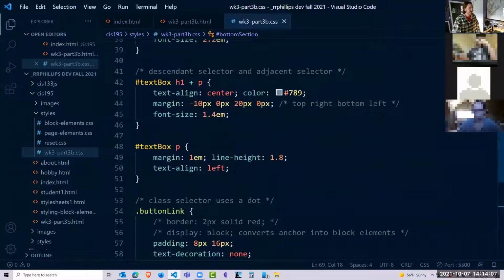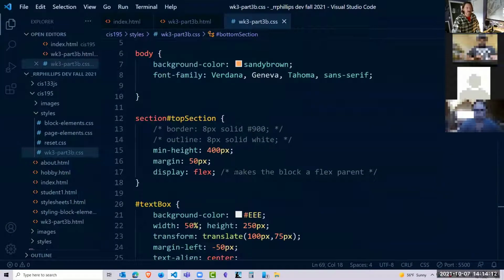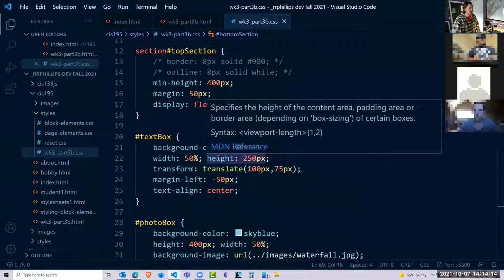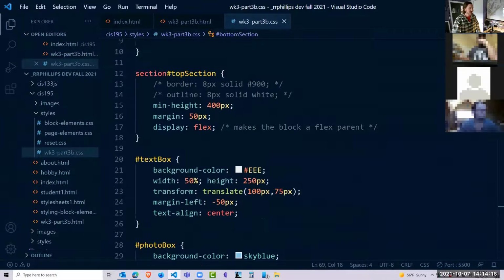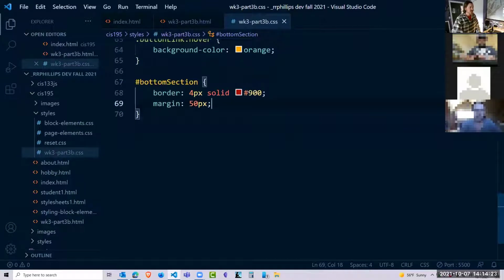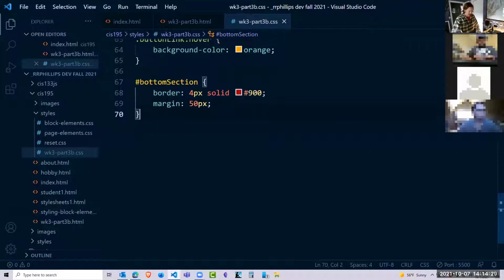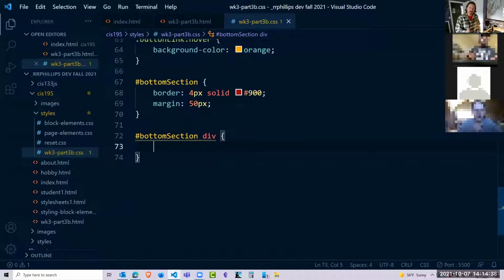Wait a minute. What do I have up here? I'm just checking to make sure there's nothing that's screwing me up for down at the bottom part. I don't think so, because I did section, top section. Okay. All right. So that's pretty good for now. I'm happy with that. That's great. Bottom section, space divs. I'm going to style all 5 divs that are in that section.